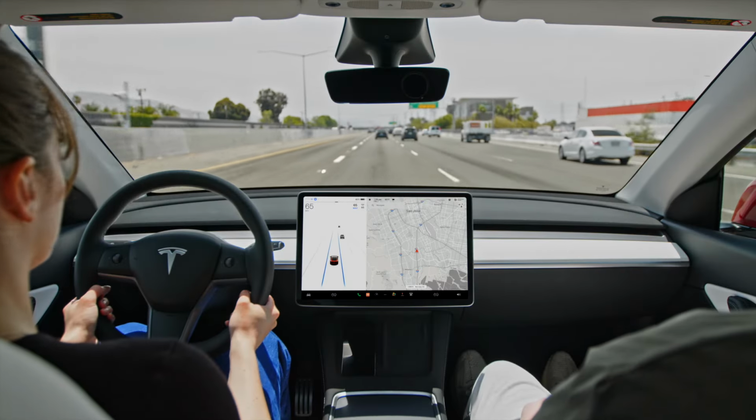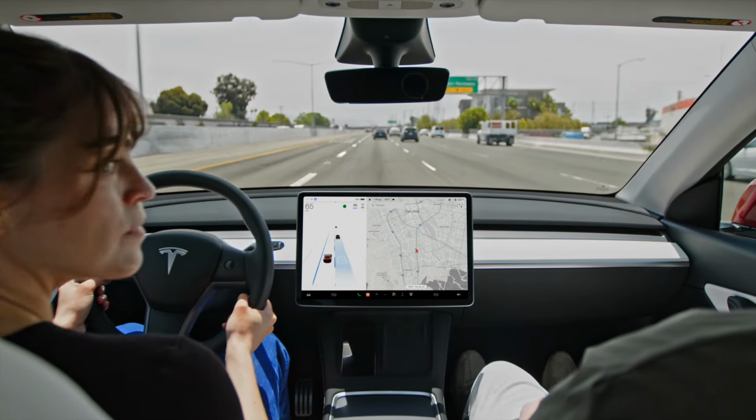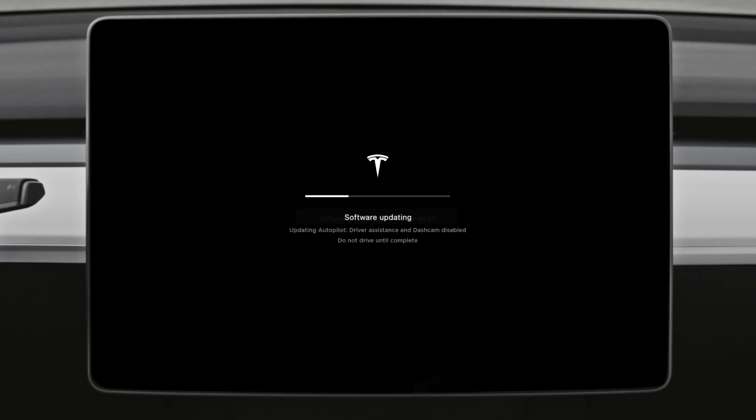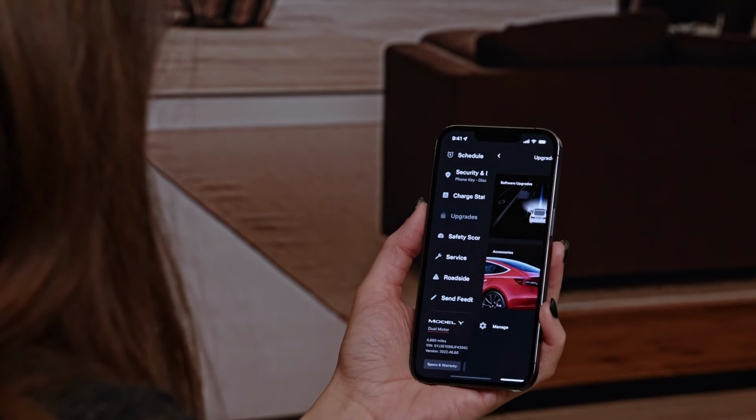If you learn about a feature from these videos that isn't on your Tesla, we might be able to add it via an over-the-air software update. Explore upgrades in the Tesla app.